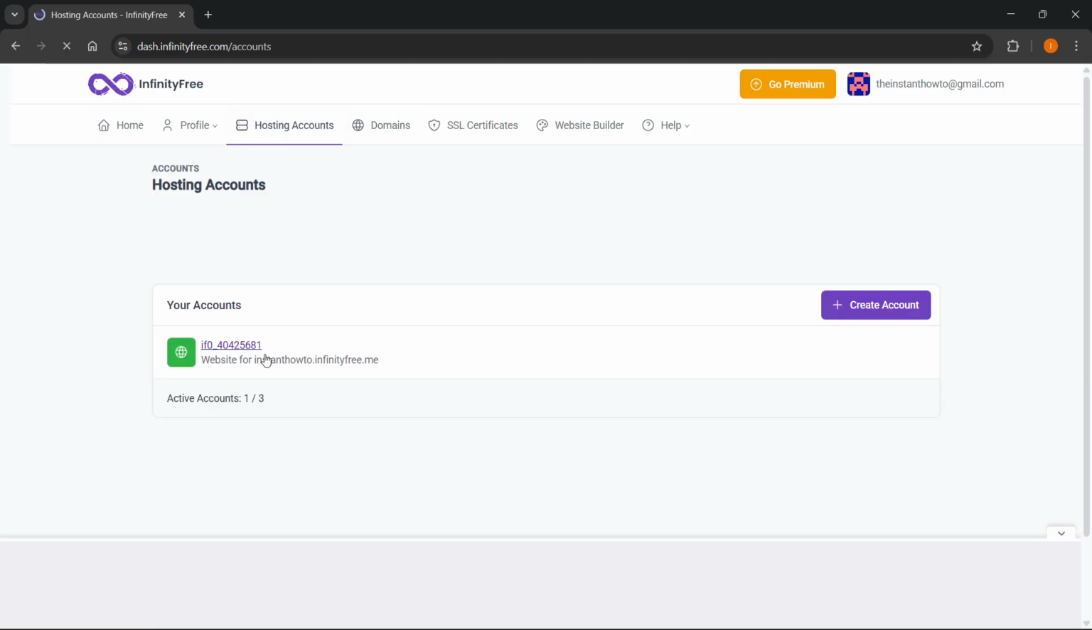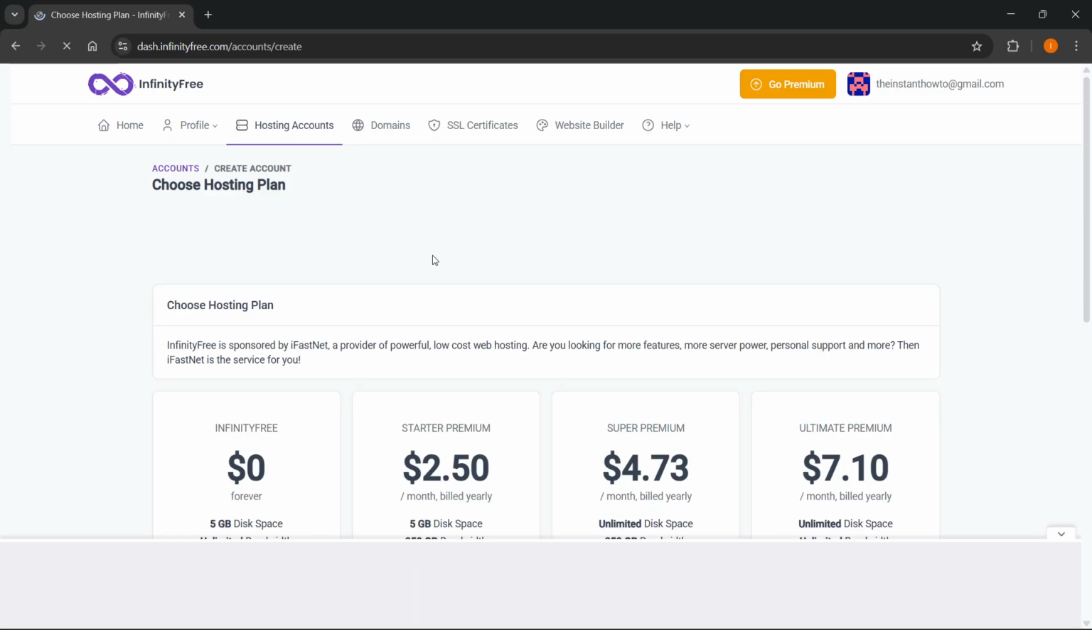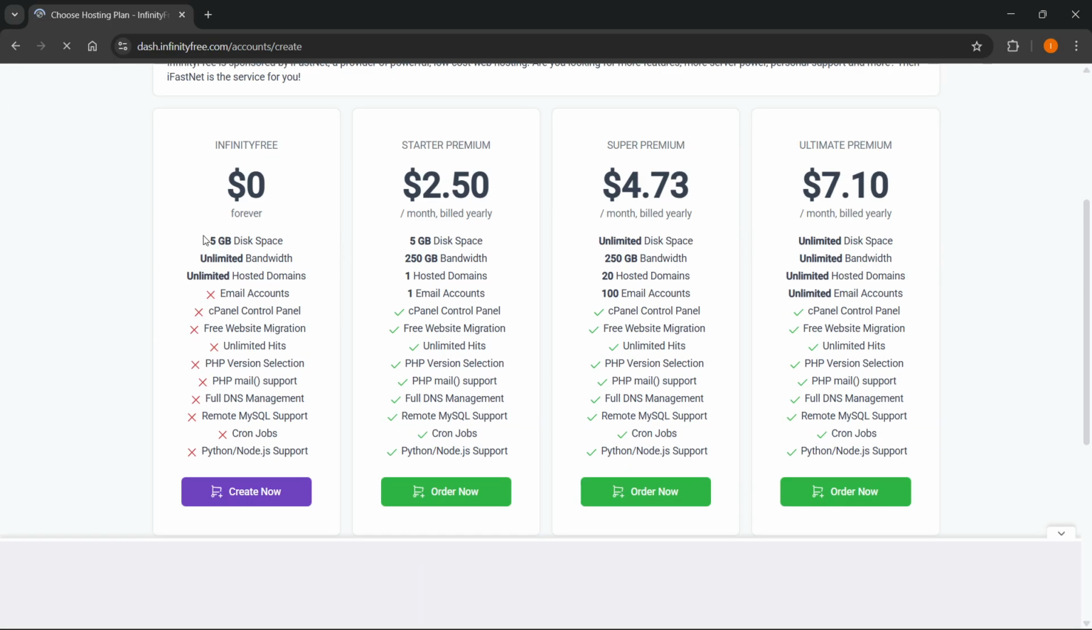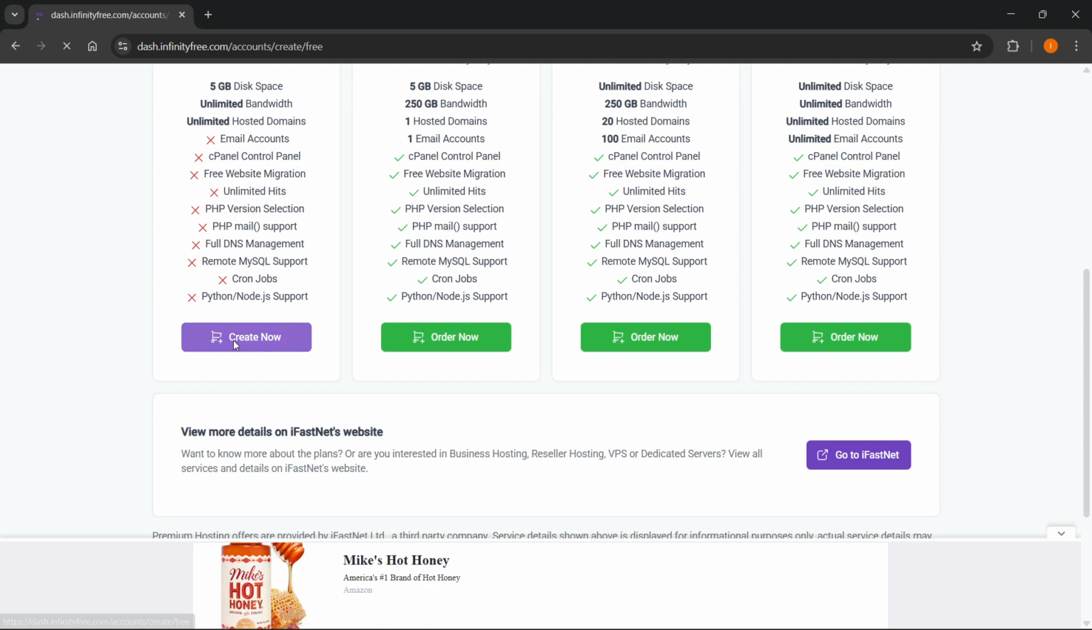Now, here, as you can see, I have an active account already, but I'm going to create a new one just to show you how it's done. And all you have to do is click on create account over here. And when you do this, of course, you have to choose your hosting plan. You can choose any of these. For this tutorial, I'm going to go with the InfinityFree one over here. I'm going to click Create Now.